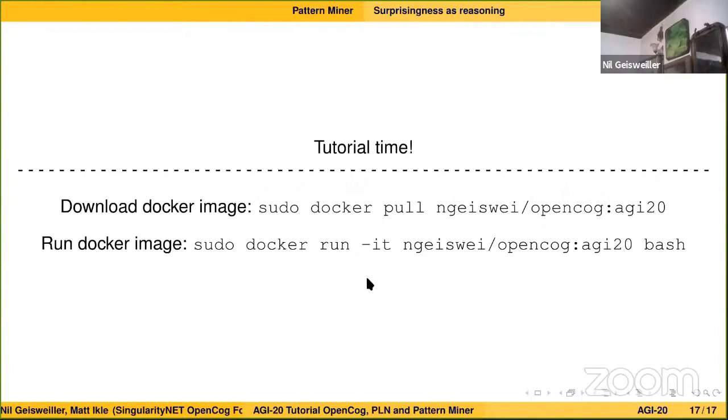So okay, now I'm going to unshare the screen to share another screen. So I'm going to have to find... really odd. Okay.